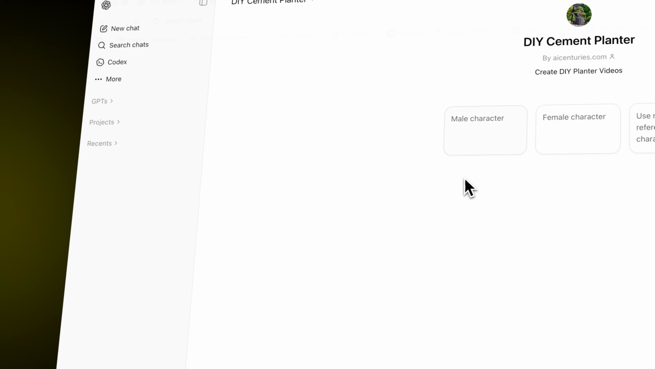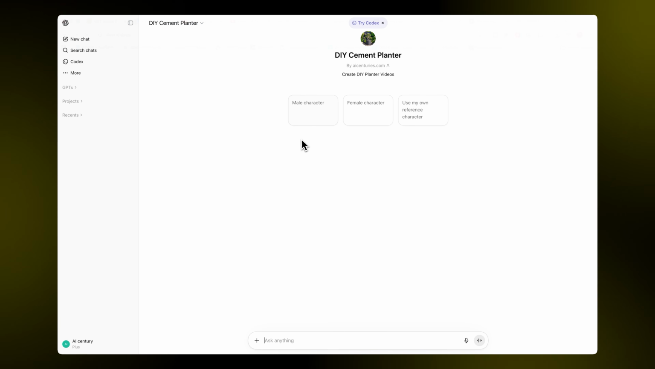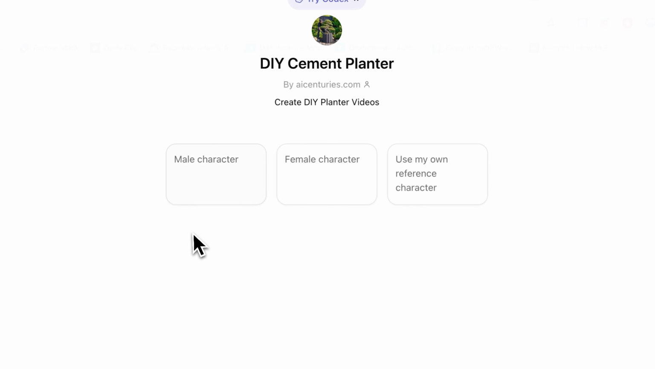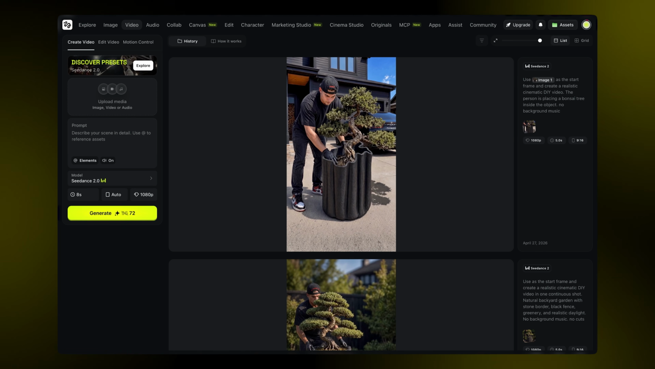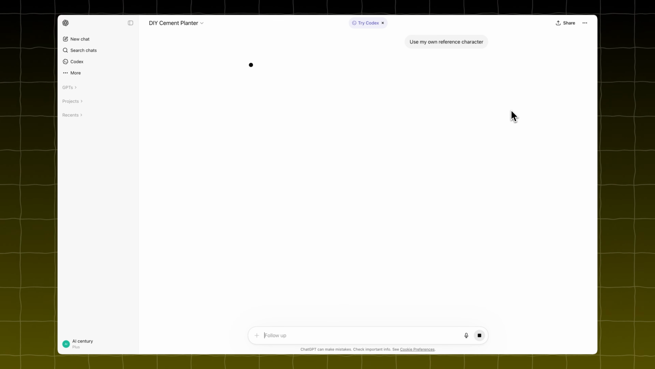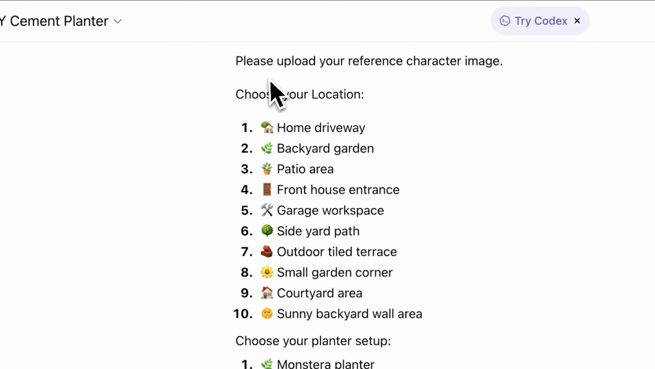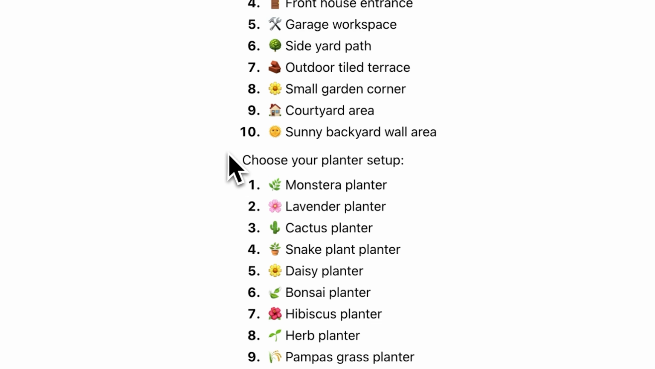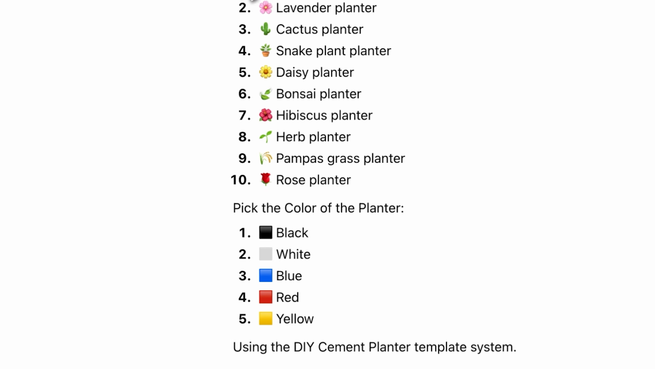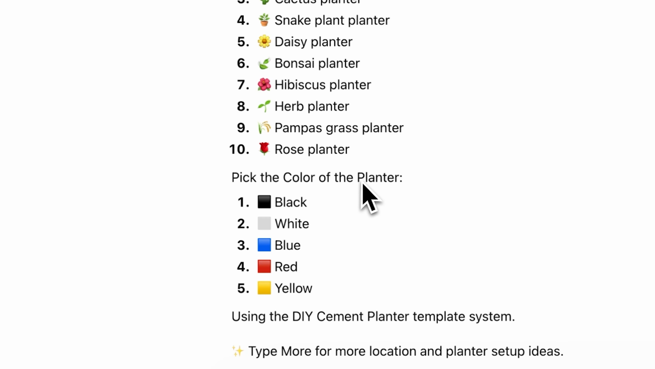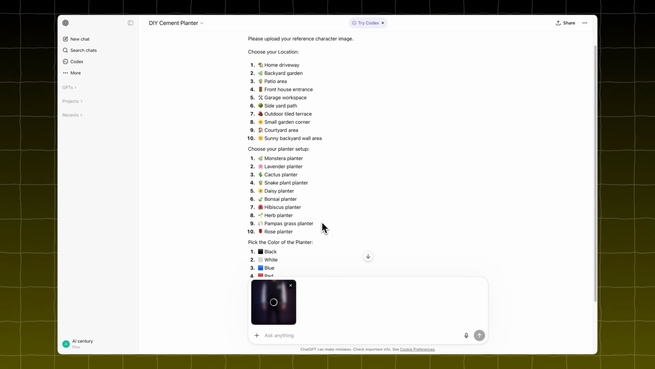Now start a chat and you'll be redirected to the GPT. Inside the chat, you'll see three options at the top: male character, female character, and use my own reference character. For this tutorial, I'll show you how to create the video using your own reference character. It's the same process as the other two options. So when you select that option, the GPT will first ask you to upload a reference image. After that, it will ask for the location, the planter setup, and the planter color you want to use in the video. So for this example, I'll upload my reference character first.